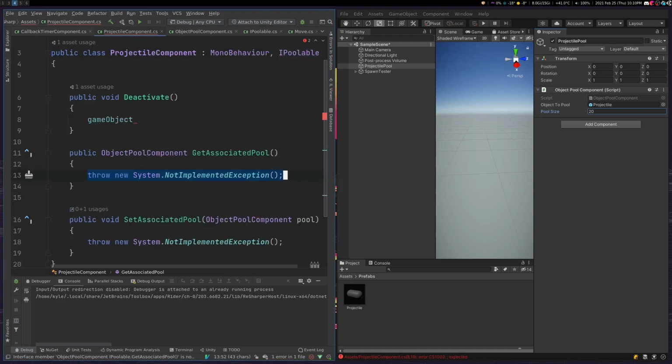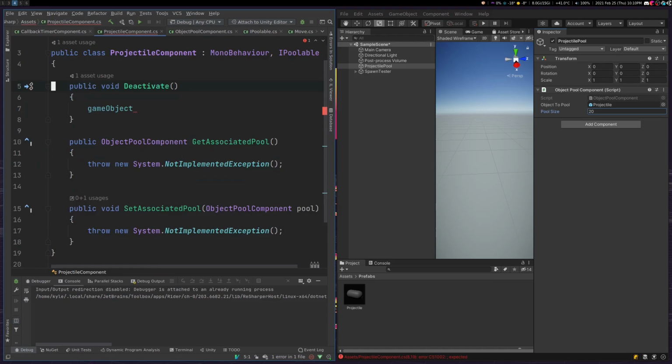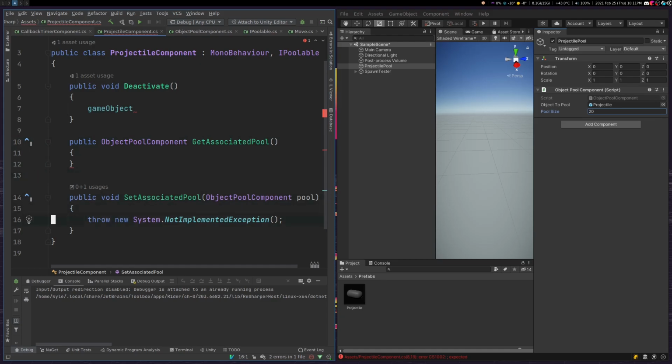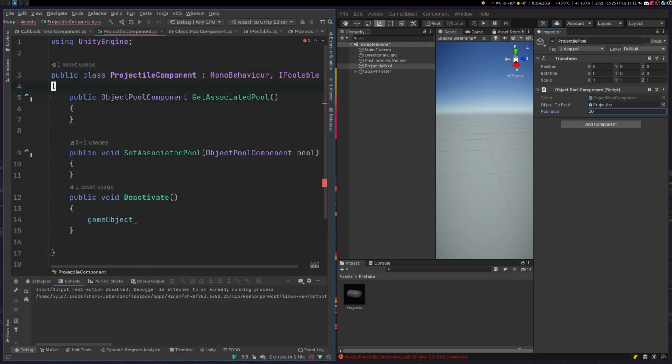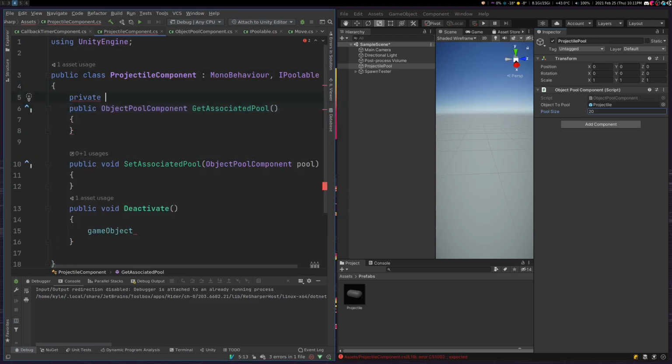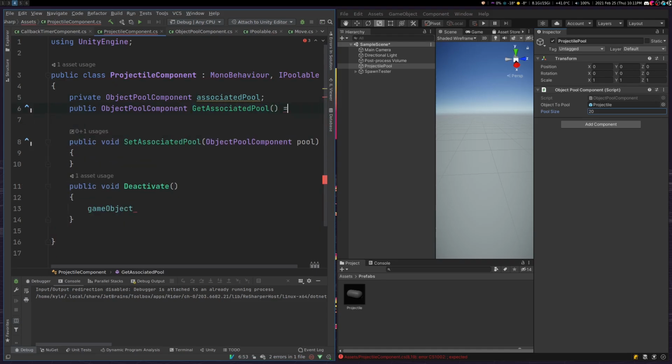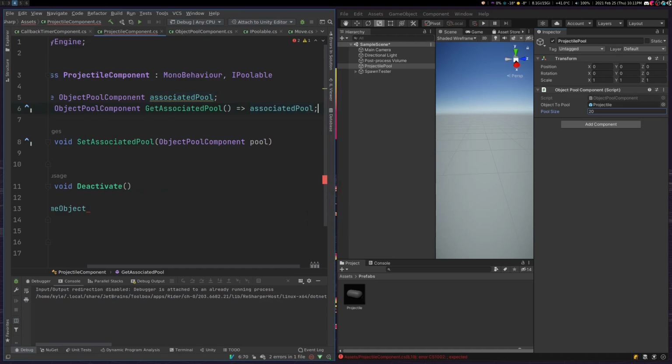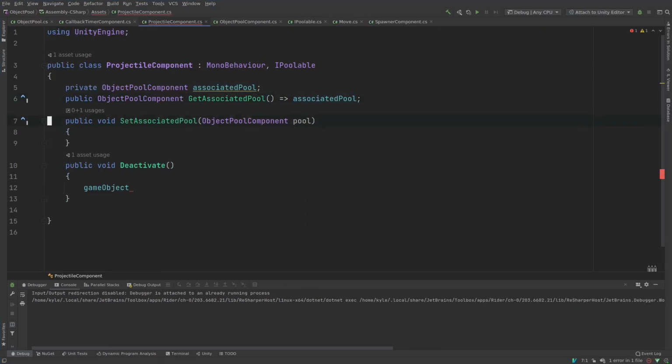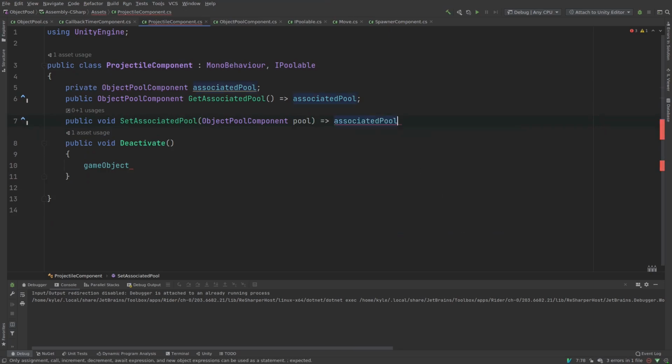And I can just do this quickly to generate these function signatures. So I have to implement here the getter and setter. I'm going to bring them higher up in my class, and I'm just going to create this private object pool component. I'm going to call it associated pool. And I'm going to write these really trivial getters and setters. So I'm just going to return the associated pool in my getter, and in my setter I'm just going to set associated pool to this pool value.